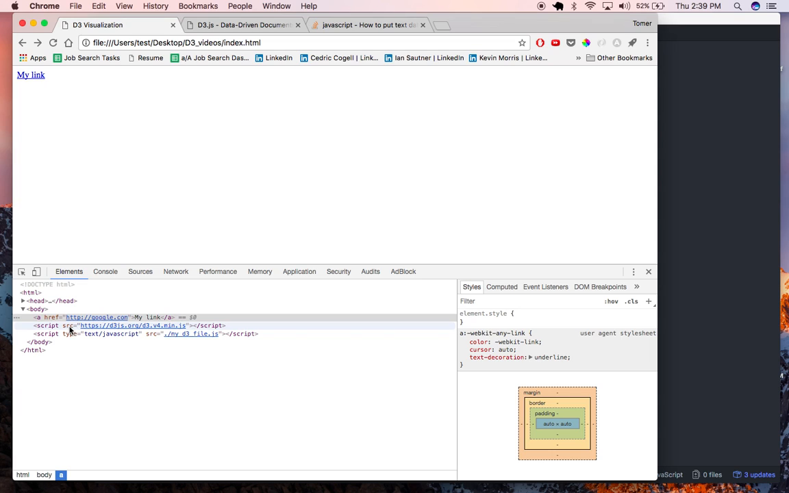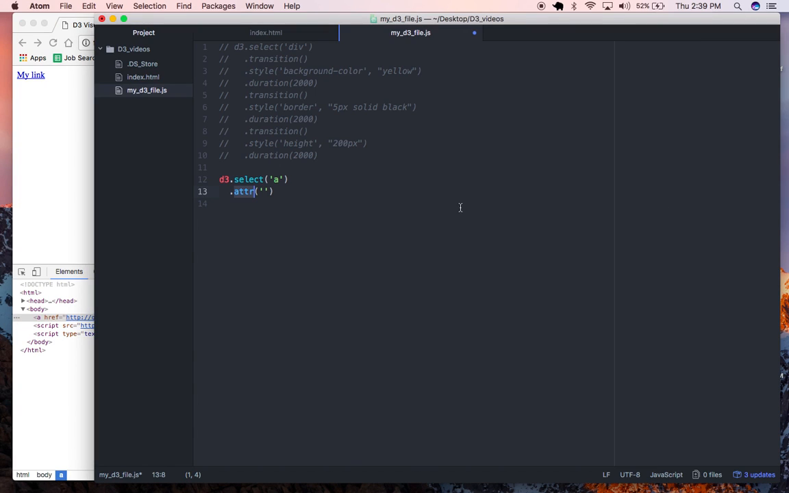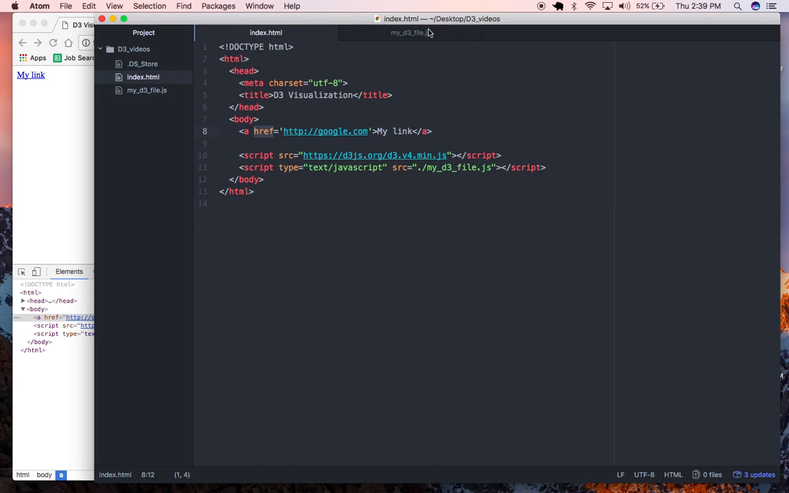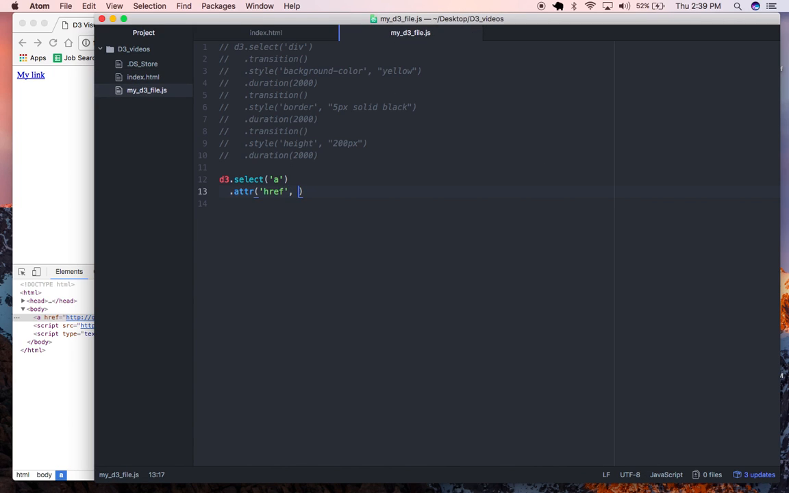So here are a couple examples. Source, type are also good examples. So let's apply the attribute here of exactly what we did here previously. So we could do href and give it google.com. So same idea with style, the two arguments, same idea here.